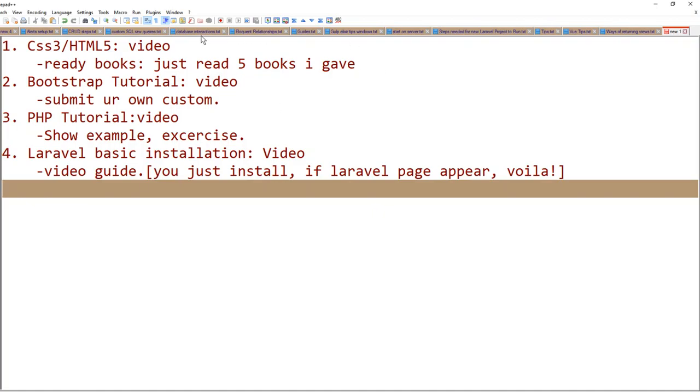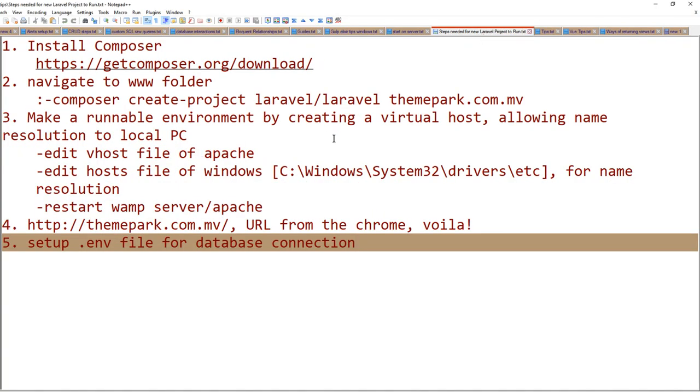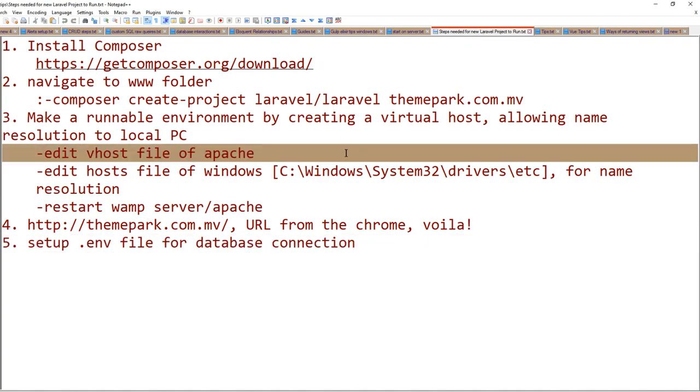Now, let's start from here. There is a file called steps needed. So for Laravel installation you have to get Composer. Step one is get Composer.